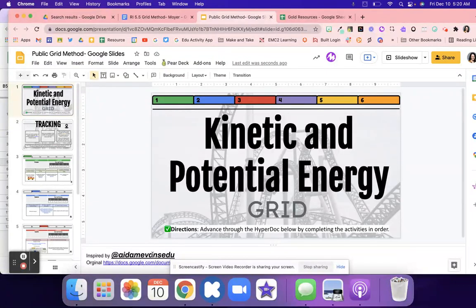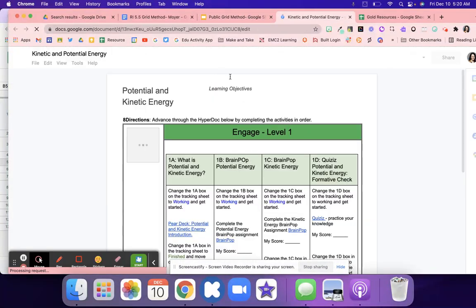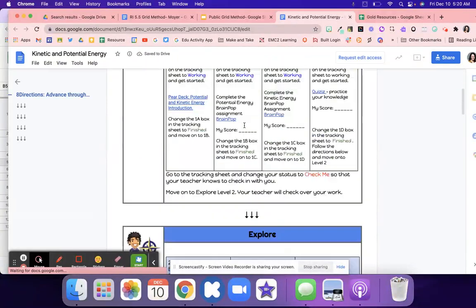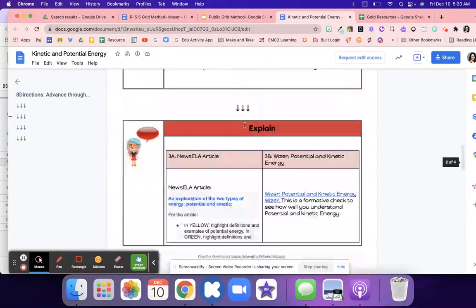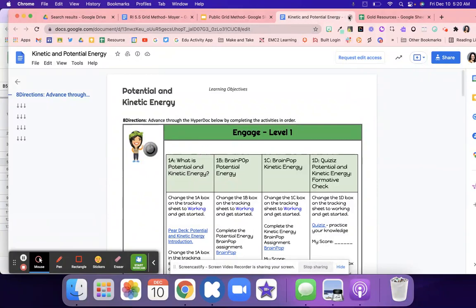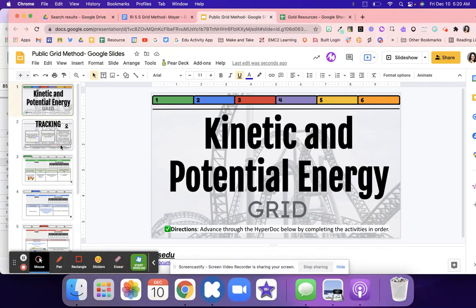This was inspired by Teachers Pay, or not Teachers Pay Teachers, but Slides Mania. There's an original one from, I think it's Miss Evans, that she created. And then this was the grid that Anna Myers made. And I just took this and I was able to go in and make it into this Google Slide so students could maybe follow it a little bit better.